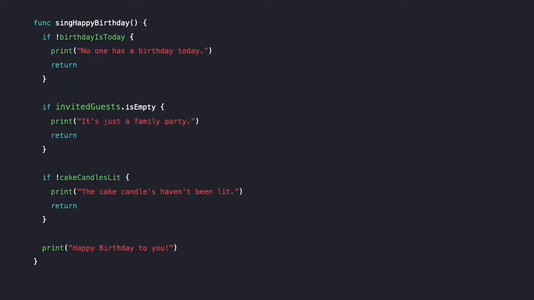Here's one way to solve the problem. In this case, we've inverted our if statements. So we do if not birthday is today, then no one has a birthday today, and we return early from our function. If the invited guest list is empty, then we print out our error message and return early from the function. If the cake and candles are not lit, then we handle the error and return early from the function. And then we get down to our actual code that we execute when all of our preconditions are met.